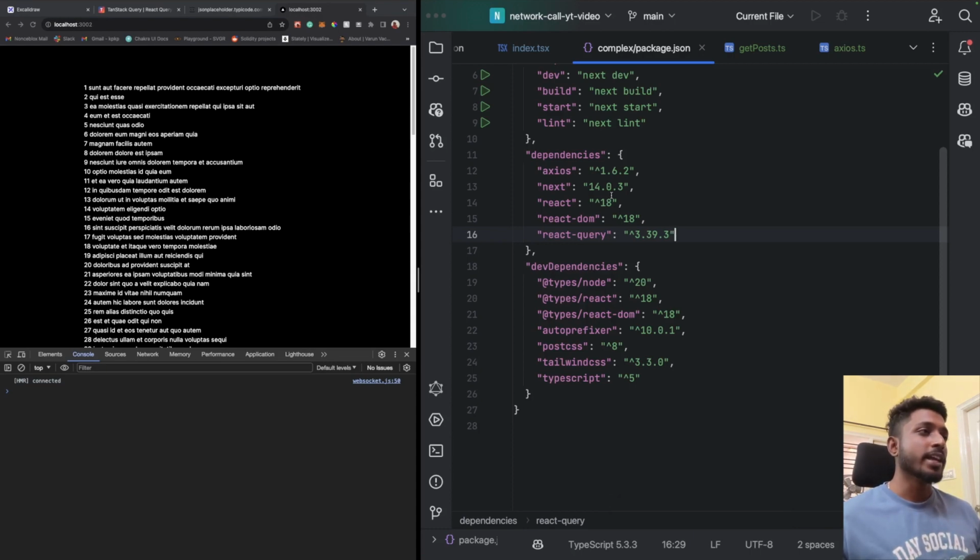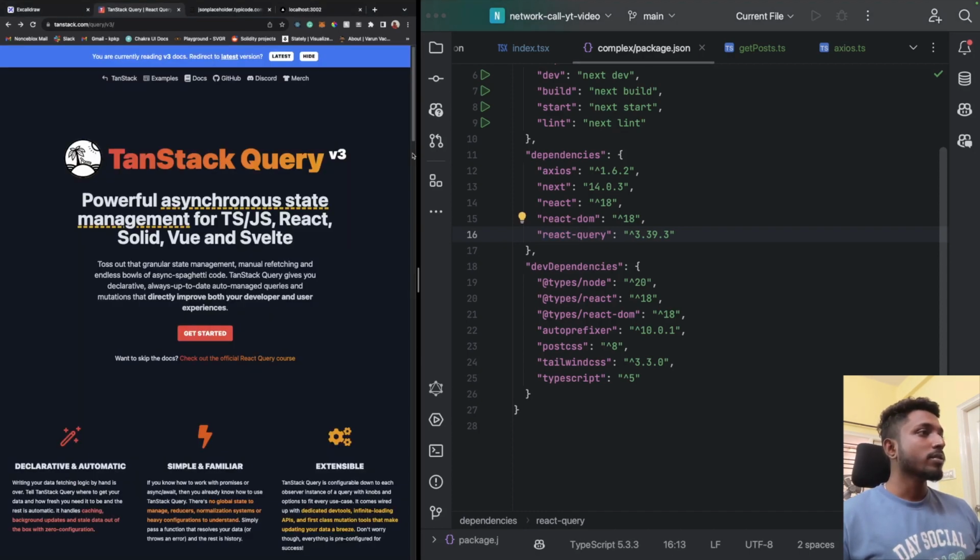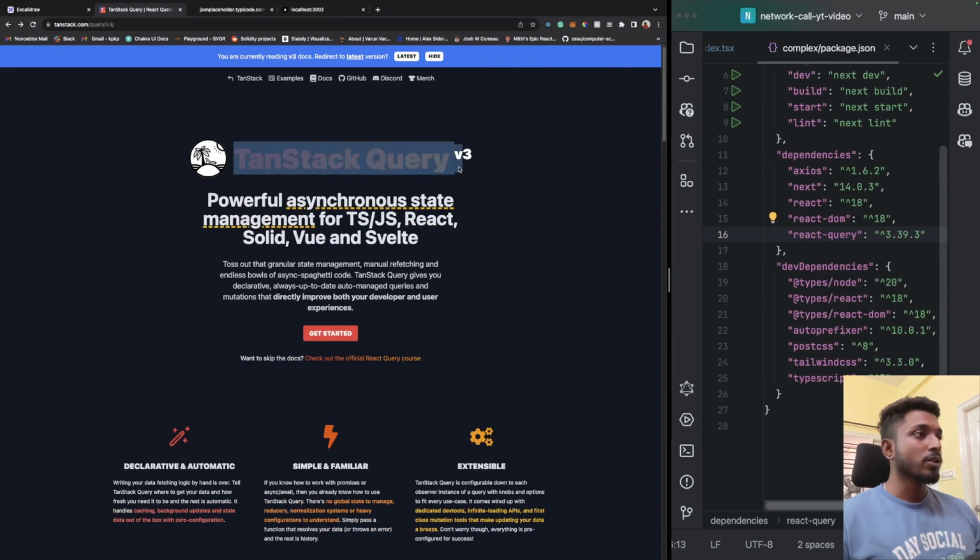You can use SWR from Next.js, if I'm not sure. You can use that as well. But my personal favorite is React Query. I've been using it for a long time. Okay, so what does React Query do? It's actually called TanStack Query as well. It's an asynchronous state management for JS and TS applications.